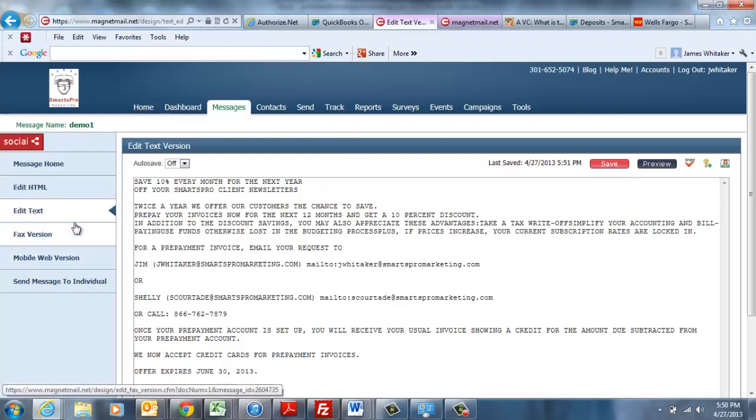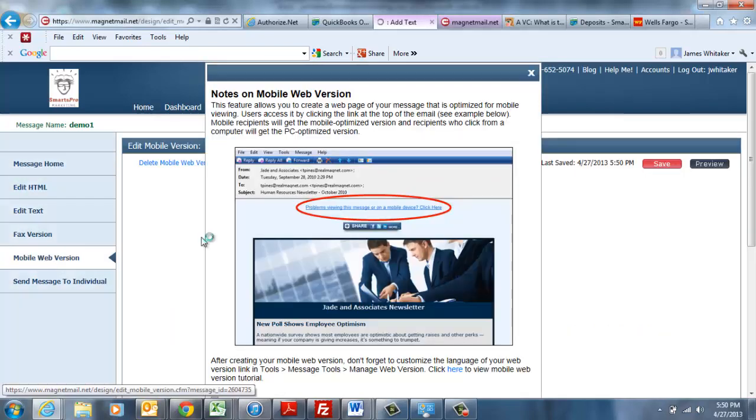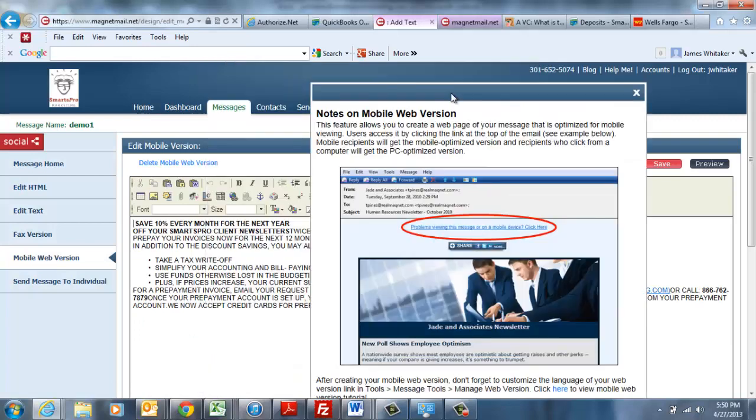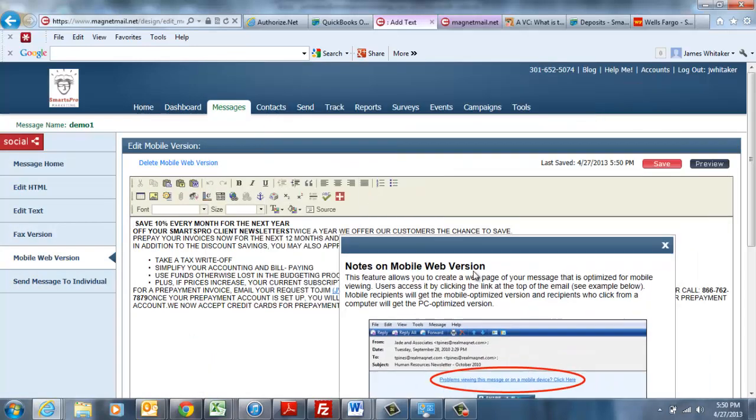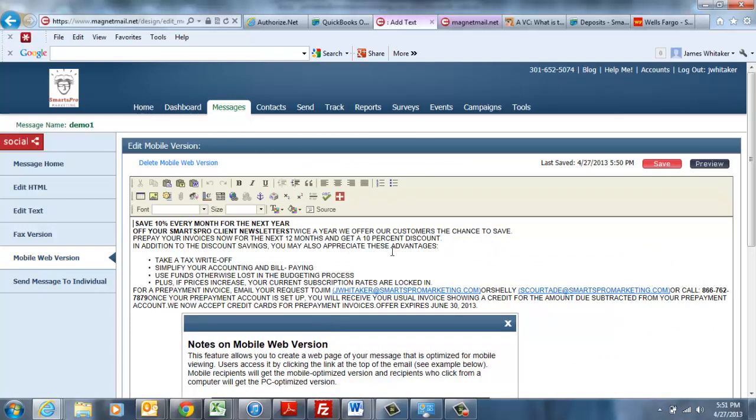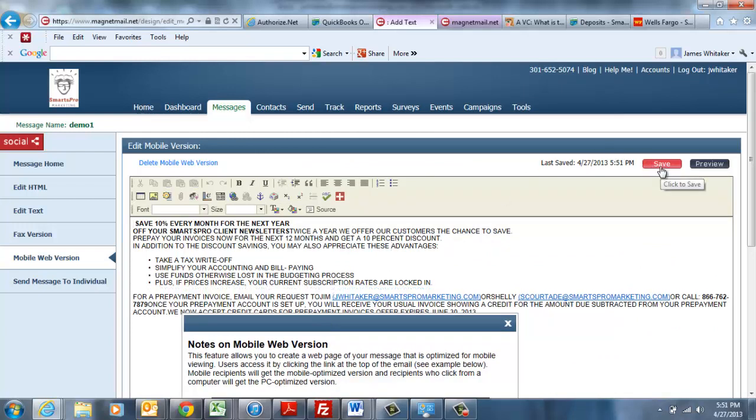They also offer, Real Magnet, a mobile web version. So the third step is to go in and take a look at the mobile web version, and you can read through the notes here about some of the tips that they give you for setting up your mobile web version. And again, once you're satisfied with that, you click Save. You can preview any of these when you want by clicking Preview over here, and again, it'll open it in a different window.